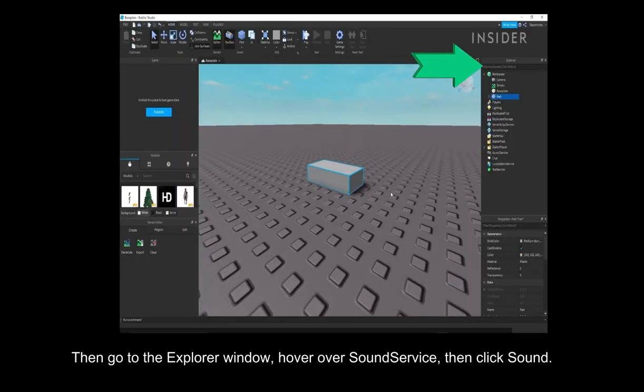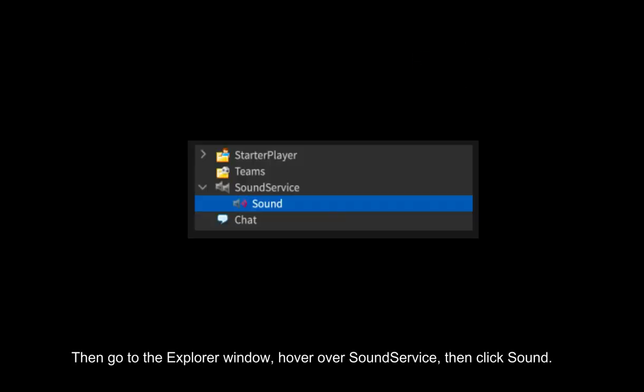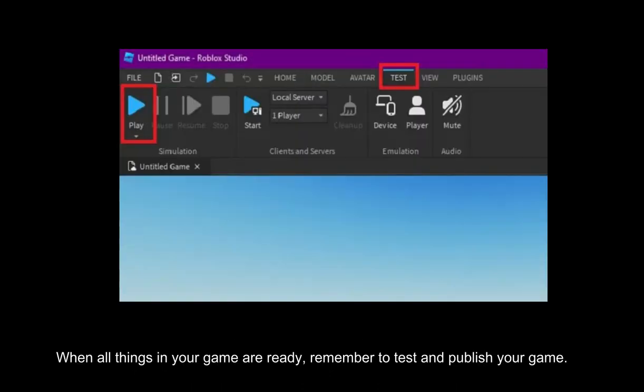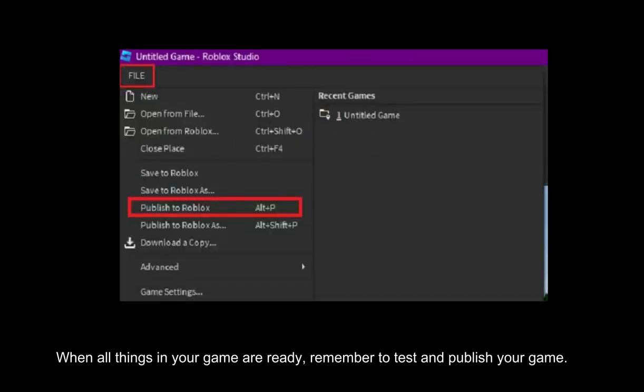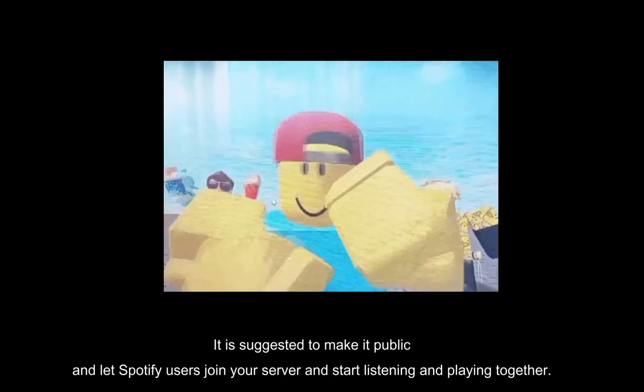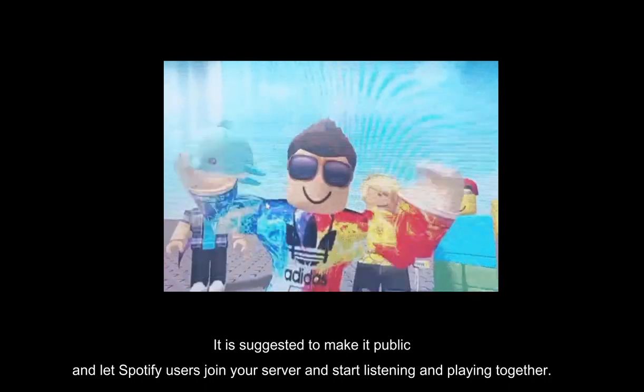Then go to the Explorer window, hover over Sound Service, then click Sound. In the Properties window, navigate to the Sound ID property and input your imported Spotify songs as the background music. When all things in your game are ready, remember to test and publish your game. It is suggested to make it public and let Spotify users join your server and start listening and playing together.